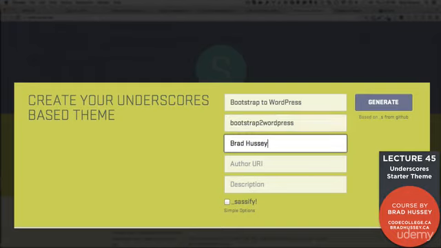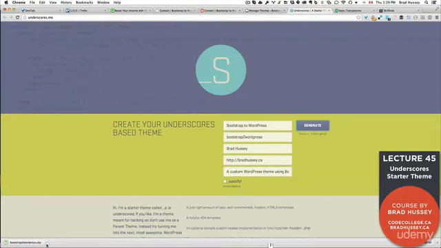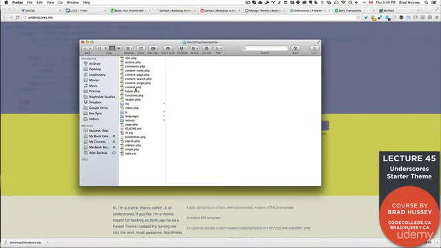Author, Brad Hussey, you can put your name, author URI, that is your website, and a custom WordPress theme using Bootstrap. Don't sassify because we're not going to be using Sass, we're just using CSS. Generate that and you will get a download with your Bootstrap to WordPress starter theme.